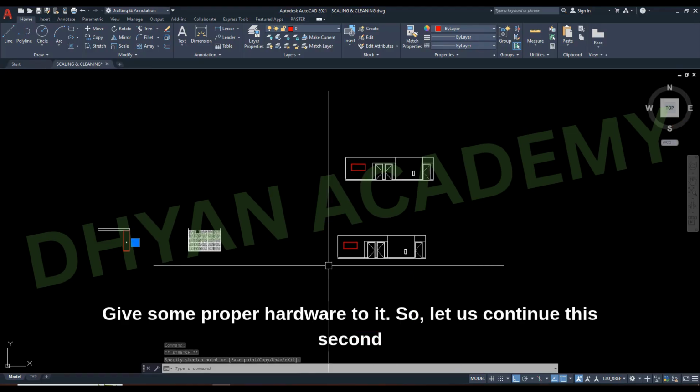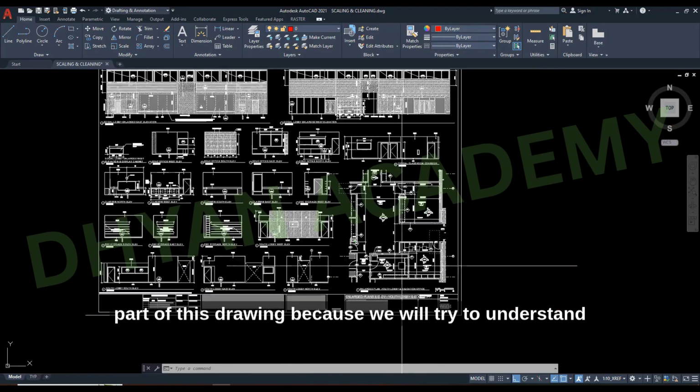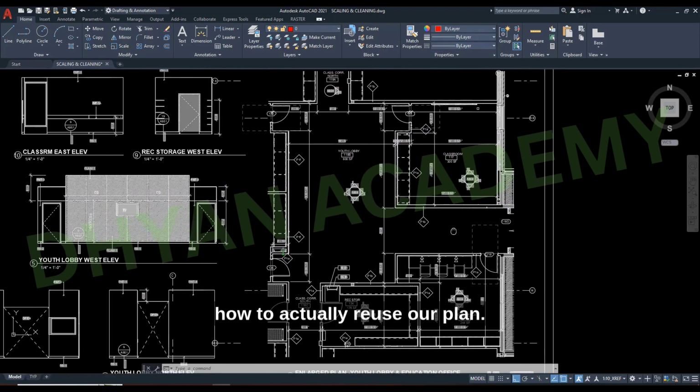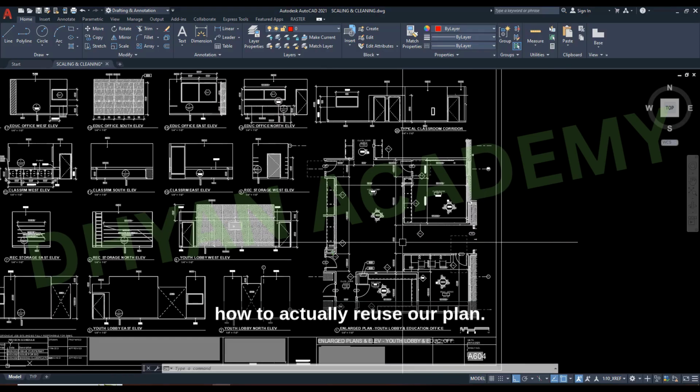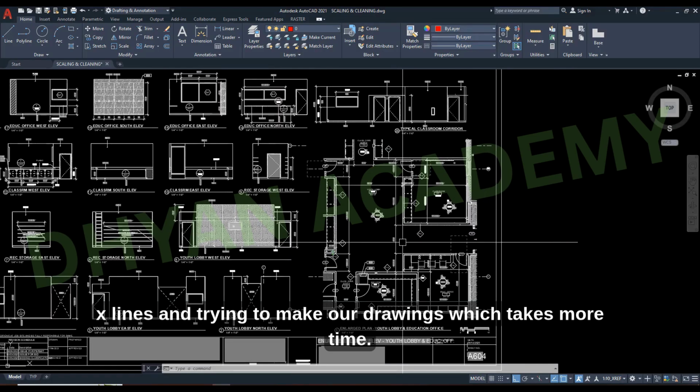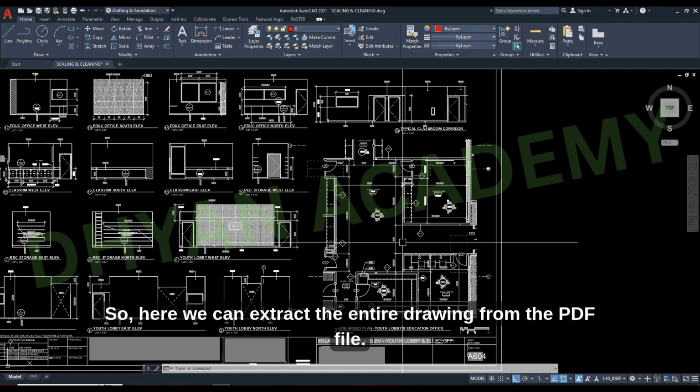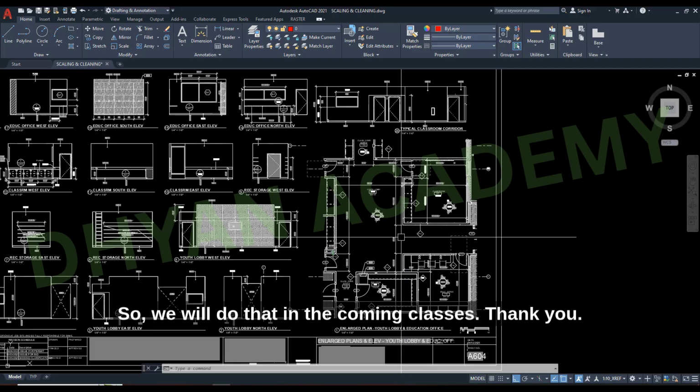So let's continue with the second part of this drawing, because we'll try to understand how to actually reuse our plan. Instead of always using the polyline, xlines and trying to make our drawings, which takes more time, right? Here we can extract the entire drawing from the PDF file. So we'll do that in the coming classes.